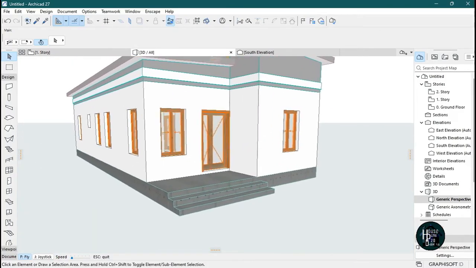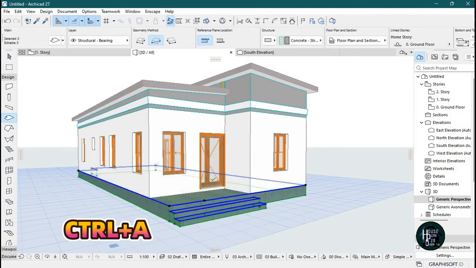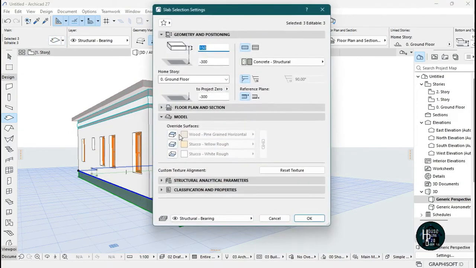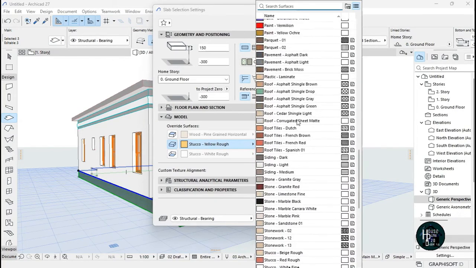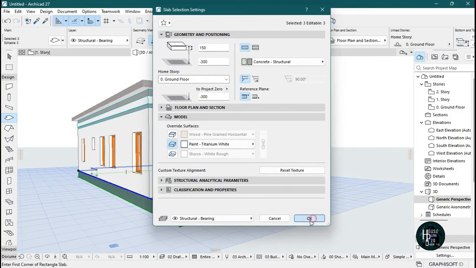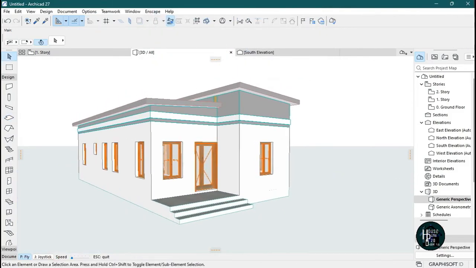One other thing we can do right now is model the slabs. So what we can do is just click on the slab, press Ctrl A to select all of the slabs we have in the 3D scene. Click on the settings dialog, click this edge here, click this, and let's look for titanium white. Click this, click on OK, and we're going to have something beautiful like this.